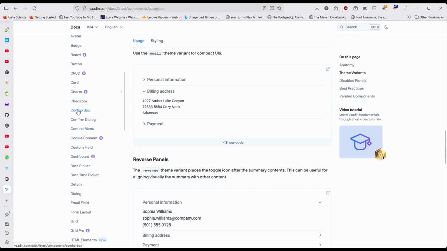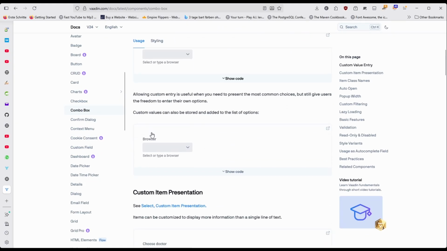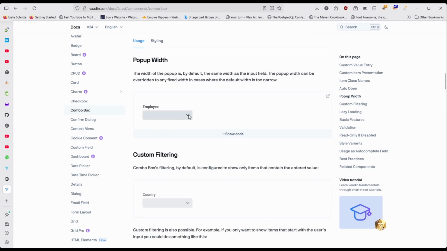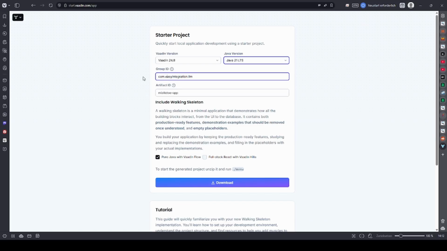So what are the concrete advantages for us as Java developers using this tool? First, unmatched productivity. Second, component-based architecture. Third, type safety and tooling. I hope that by now you're convinced. So let's see it in action.